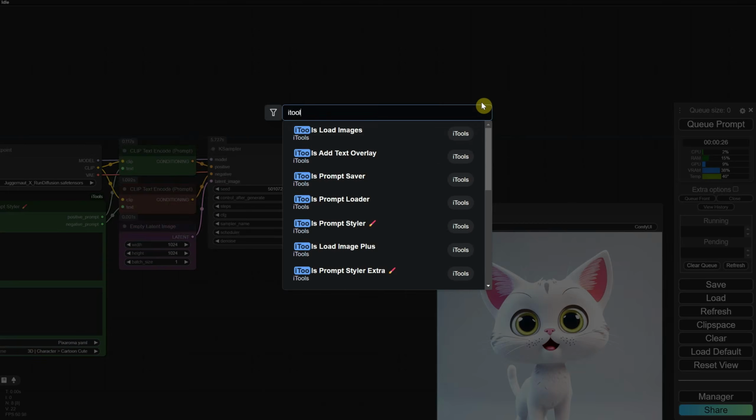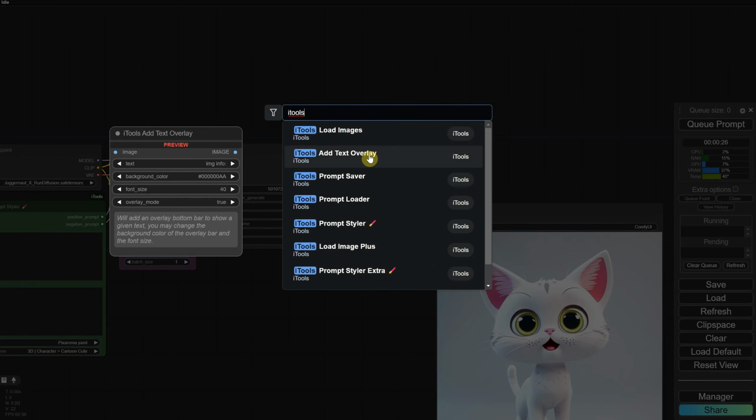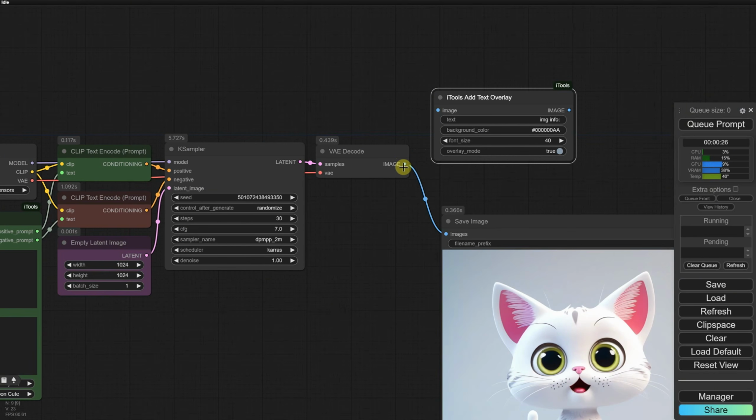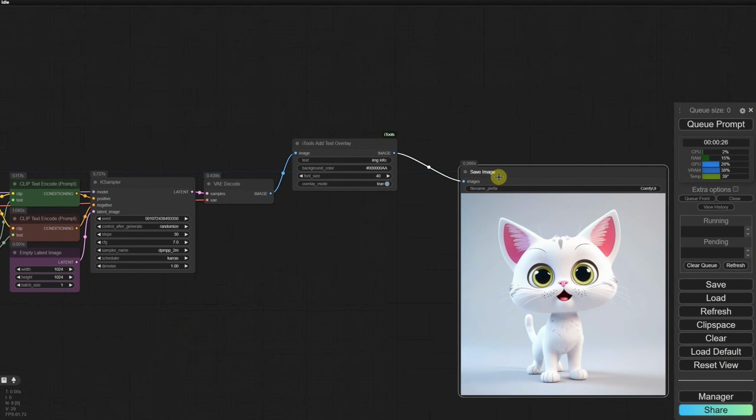Search for itools again and add the add text overlay node. This node lets you add text on top of the image. So if I connect the decode node to the image input and then the image output to save image, the image will run through this node before it's saved.